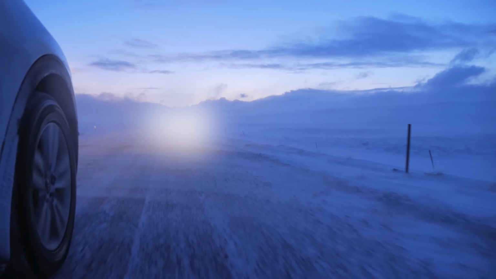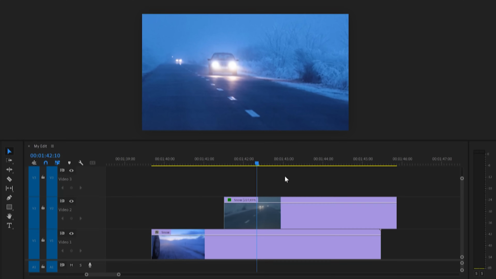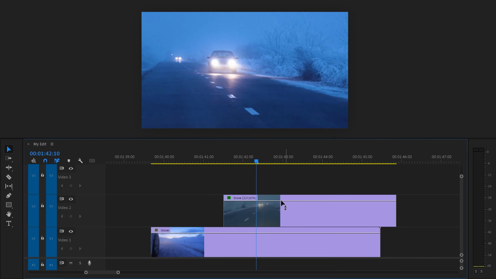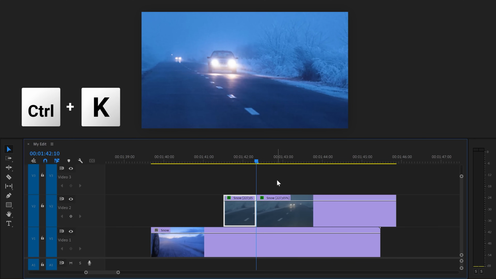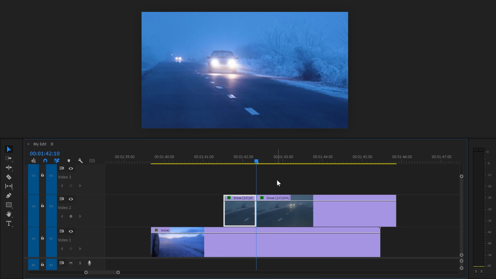Now let's create some awesome transitions. Okay, the car transition. First, drag this second clip on top of the first clip to the moment that you want the transition to start. Then set a cut at the moment the transition will be complete, something about 20 frames further.